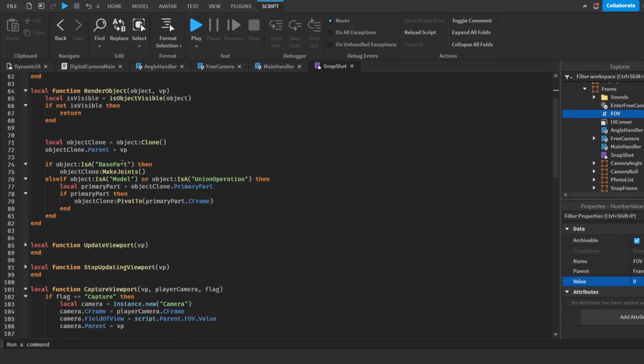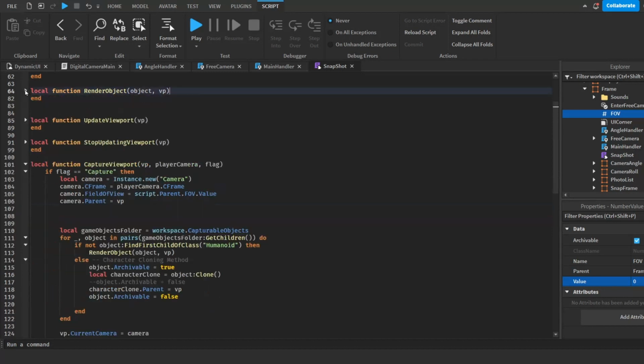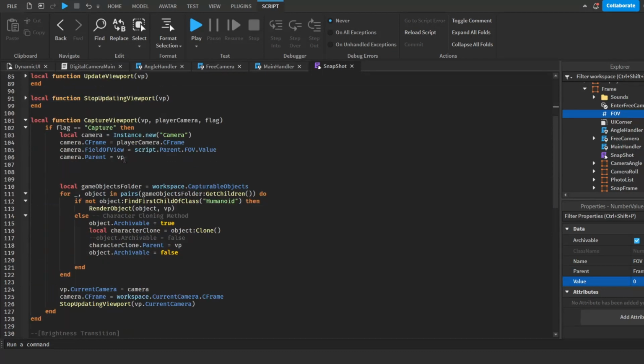Anyways, so it does that, and then after that it clones each object that's being seen into the viewport. And if the object is a base part, model, or a union operation or whatever, this just sets them to the proper position in the viewport. Next thing is, what if it's not a base part, model, mesh, or union operation?